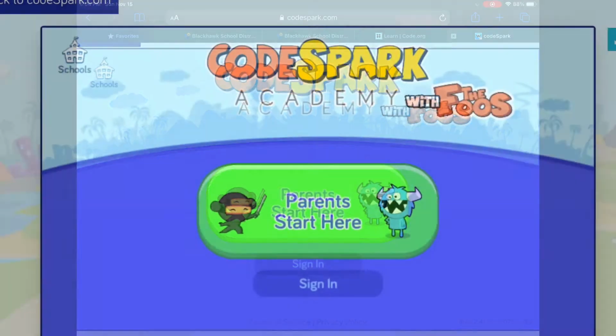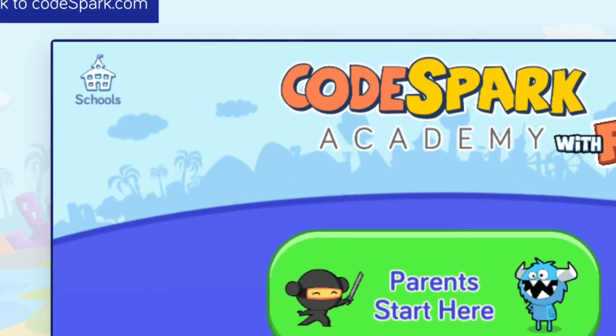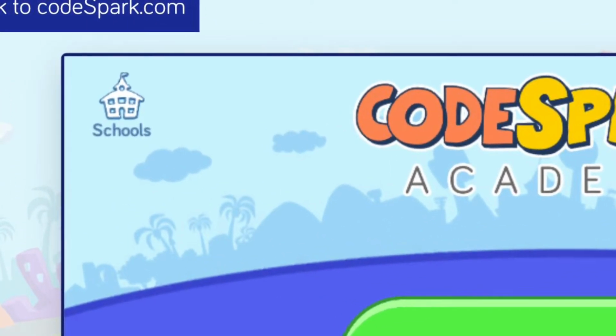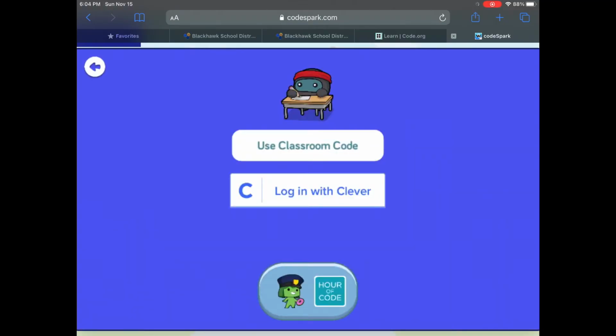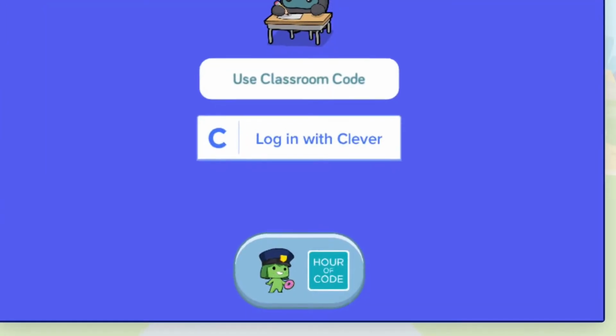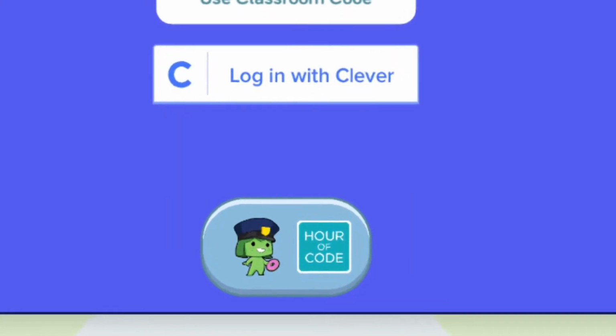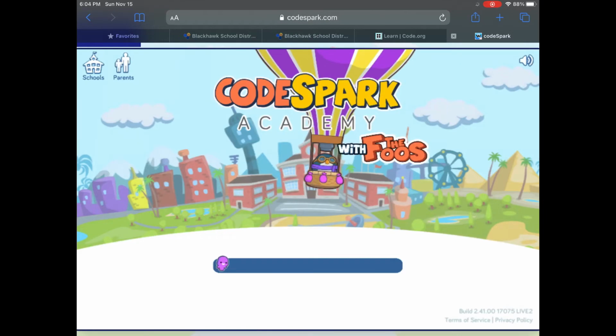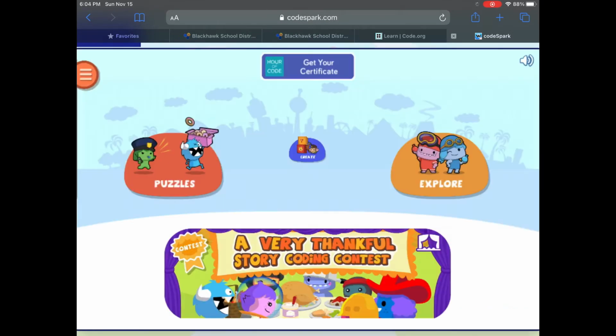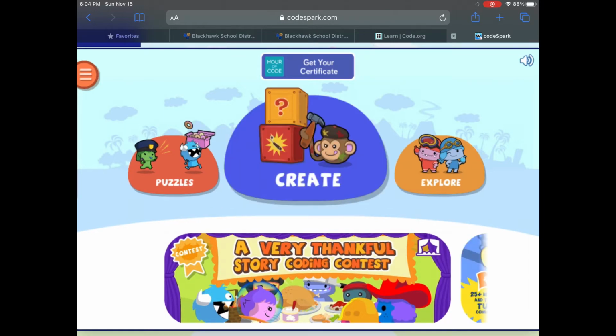We're not signing in. In the top left-hand corner, you'll see the schools icon. Go ahead, click on that, and it takes you to this menu. You'll pick Student. On this screen, you're going to choose Hour of Code at the bottom. Takes you here. I'm choosing Puzzles. You can pick Explore if you like.